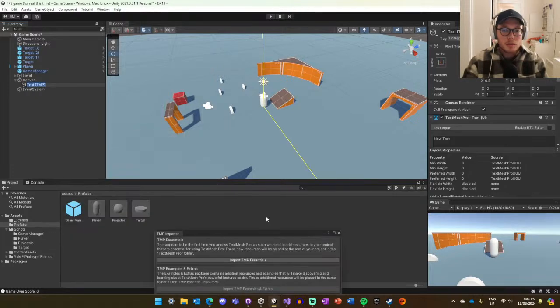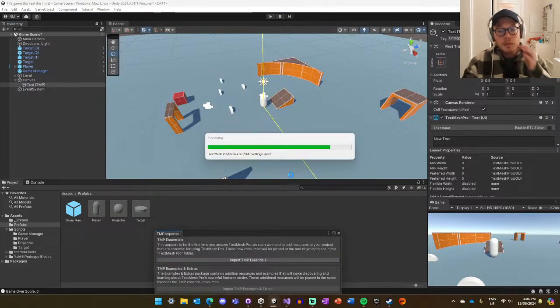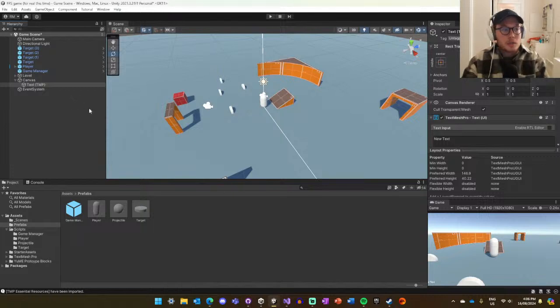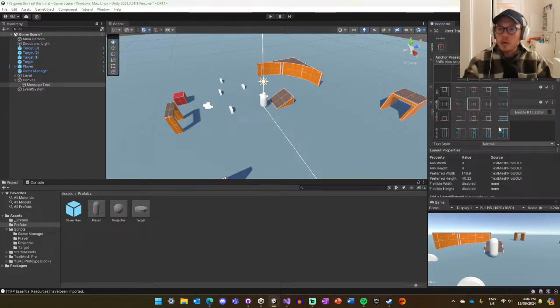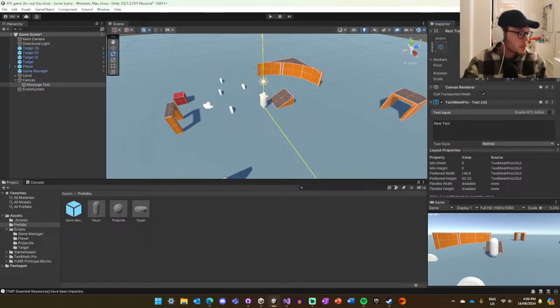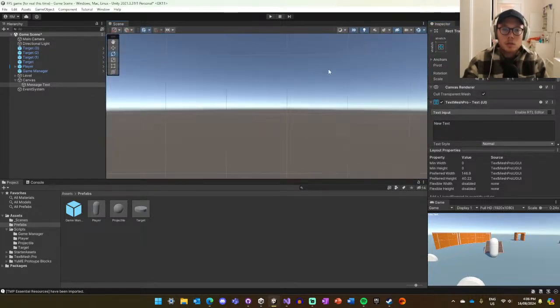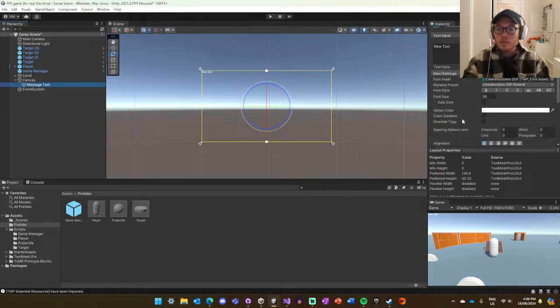Let's add some TextMesh Pro. Great. I'm going to call this canvas text. Yep. Message text. And we're going to chuck it right in the middle. Cool.